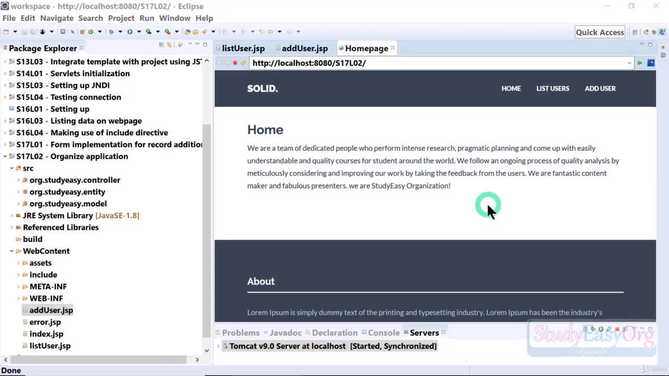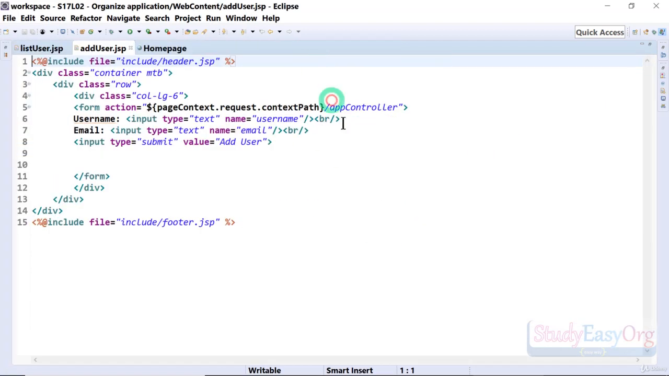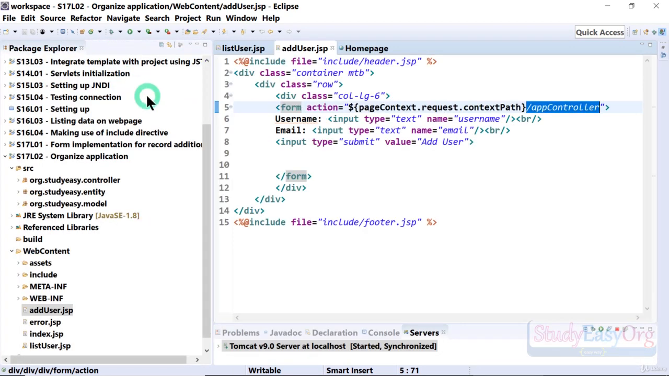Today we will try to understand a couple more things and organize our application further. In our last video we created this very small form and gave the action as the context path and then /app controller. The reason being we were planning to organize our application further.